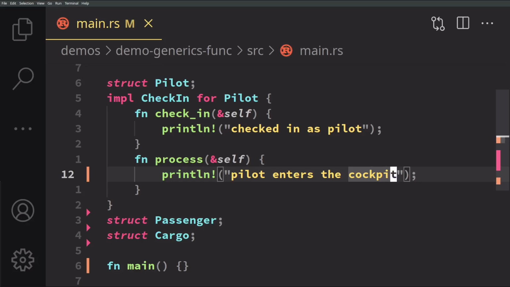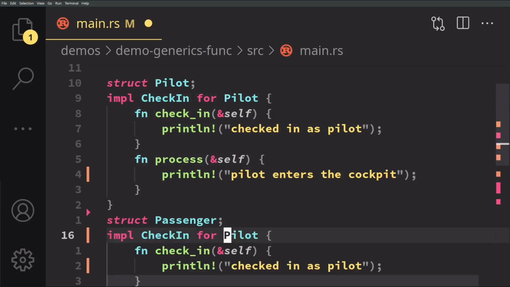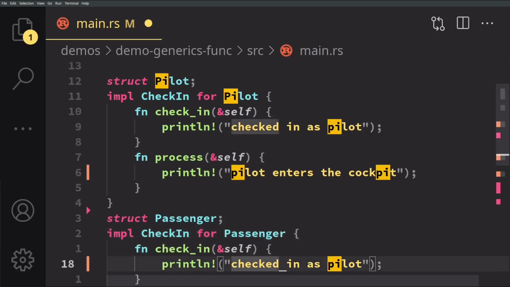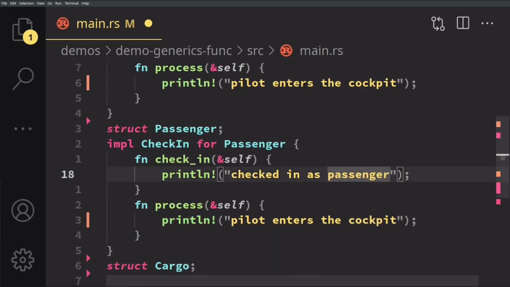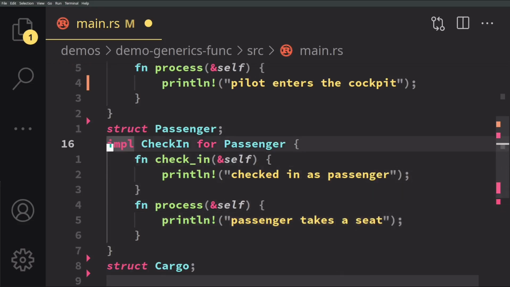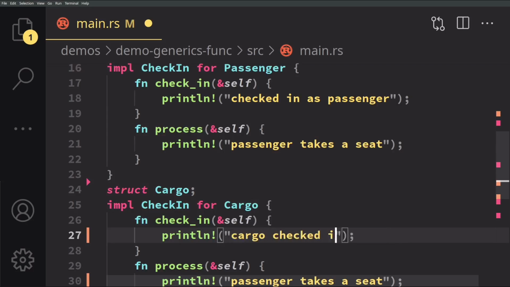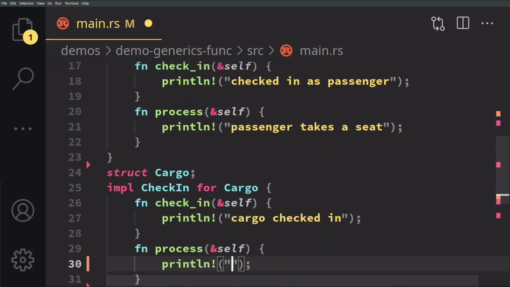I'm now going to implement these functions for passengers and cargo. For the passenger and cargo implementations, I'm just going to copy the existing pilot implementation. So we'll change this to passenger, and we'll check in as a passenger. For the processing messages, we'll have passenger takes a seat. We'll copy it one more time for the cargo. So for check-in for cargo, we'll have cargo checked in. And then for the processing message, we'll do cargo moved to storage.